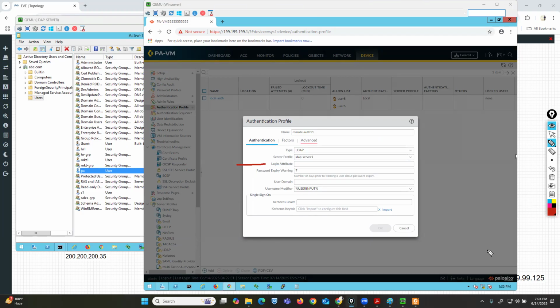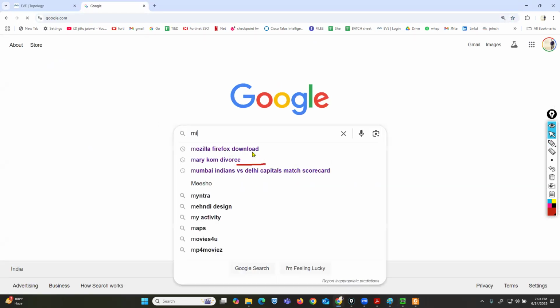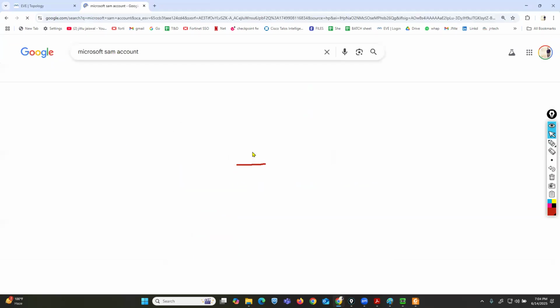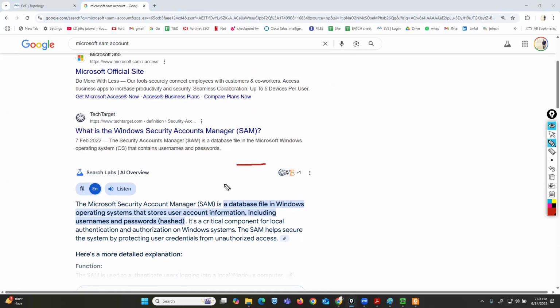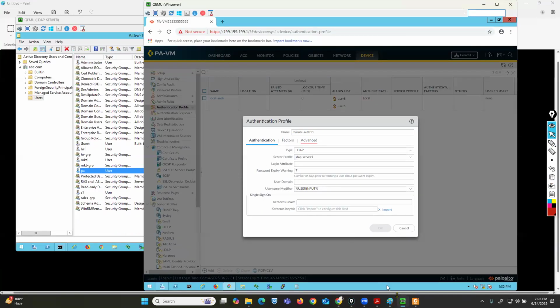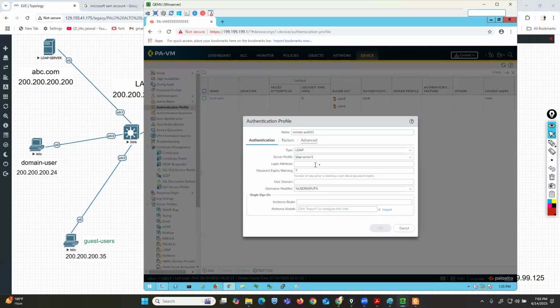Microsoft Windows Server uses the SAM account database for login attributes. Microsoft Server uses the SAM account database to store user account information. In the background, Microsoft uses the Security Account Manager, and the SAM account is a database. So you can add this login attribute information, the SAM account database name.